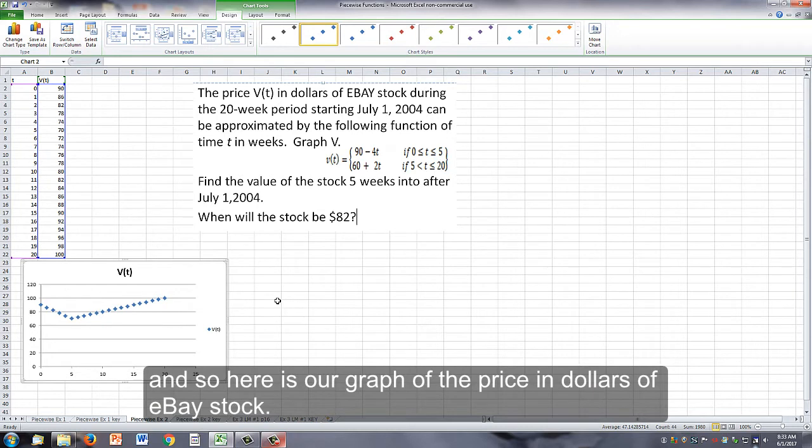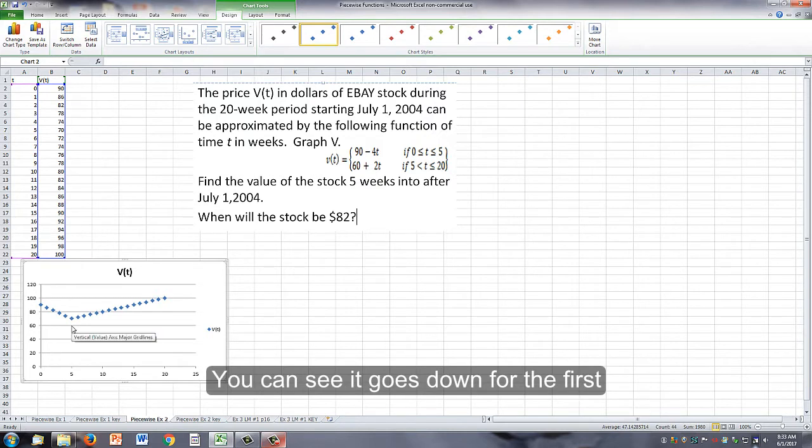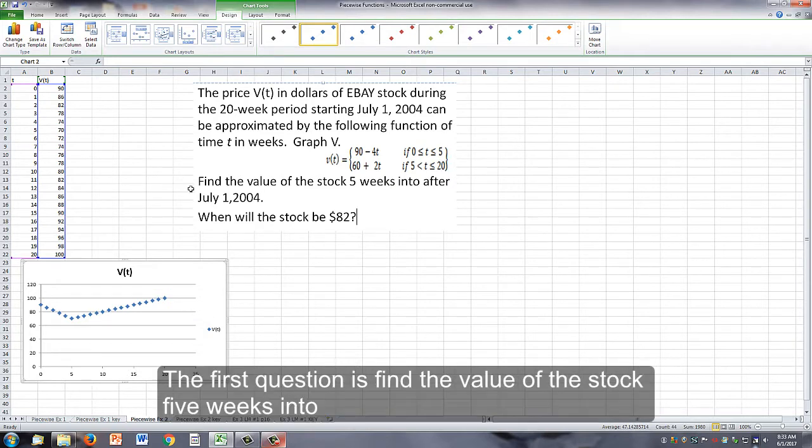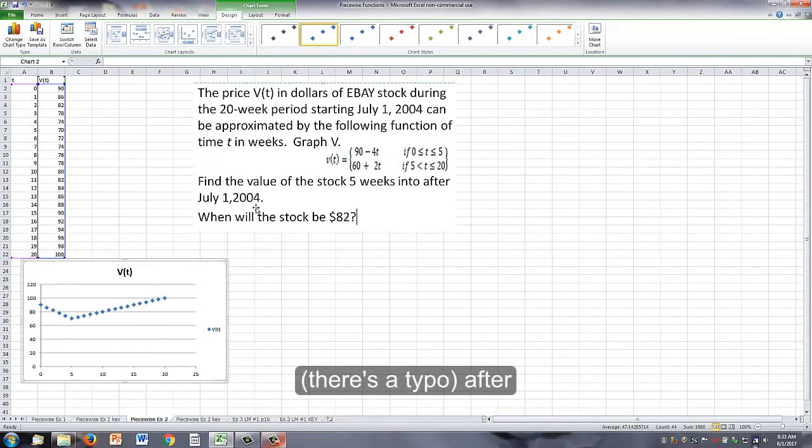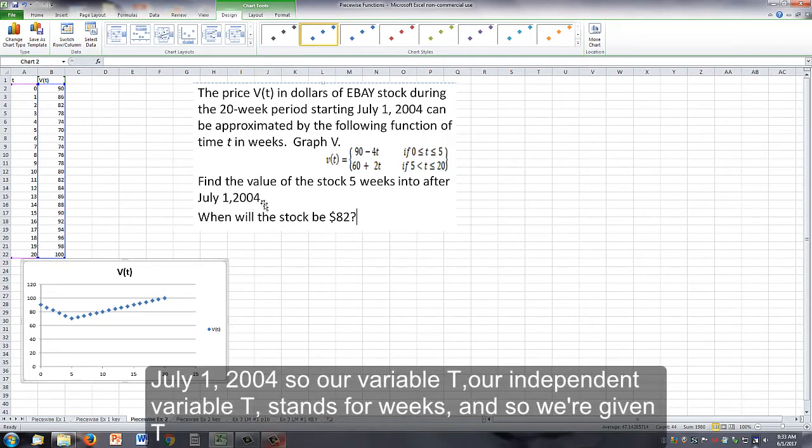And so here is our graph of the price in dollars of eBay stock. You can see it goes down for the first 5 weeks, and then it goes back up. Okay, now let's answer some questions. First question is find the value of the stock 5 weeks after July 1st, 2004. There's a typo.